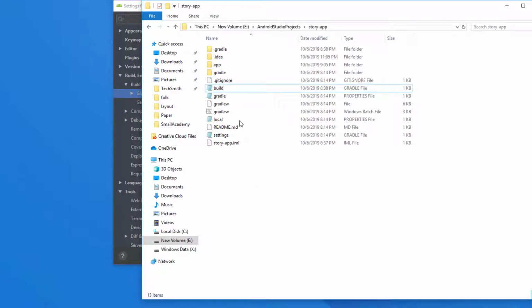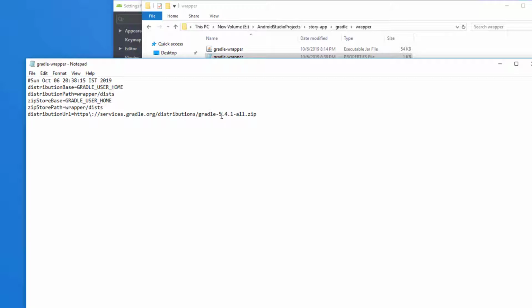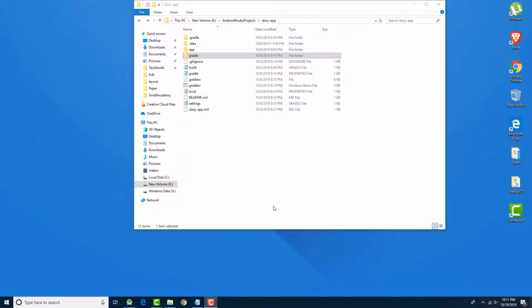So in the project, I need to change my Gradle version. To change that, I need to go to this Gradle directory, inside this wrapper, and in the gradle-wrapper.properties file, here I need to change that to the latest version for my app. Currently you can see my app has the latest version, but your app might have the older version of Gradle, so you need to change that version here and save the file. But please remember, this step is completely optional.